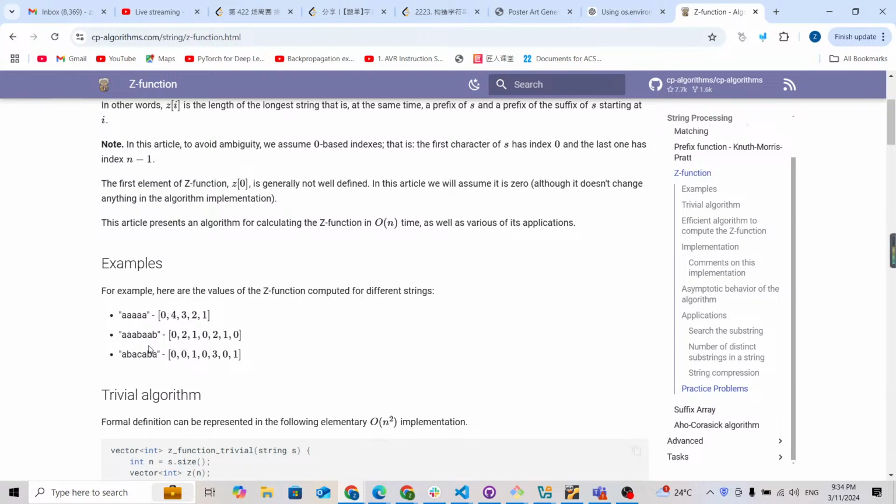Let's check the last example. This is A, the first place is going to be 0. Then we check the second index, this B, which is 0. Then we check the third index. It's A, and this is A, so it's going to be 1, because for the next one, it is a C, which is not equal to B. Then we check the next one, for example this A. This is ABA, and this is also ABA, so it's going to be 3. And for this B, it is not equal to A, so it's going to be 0.